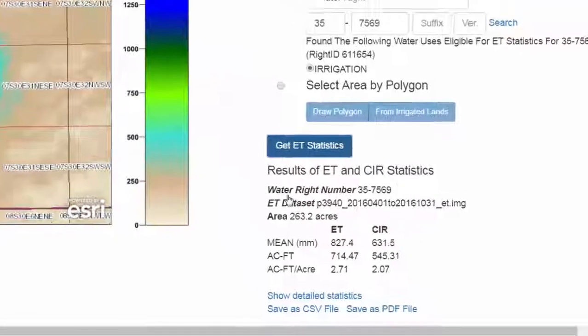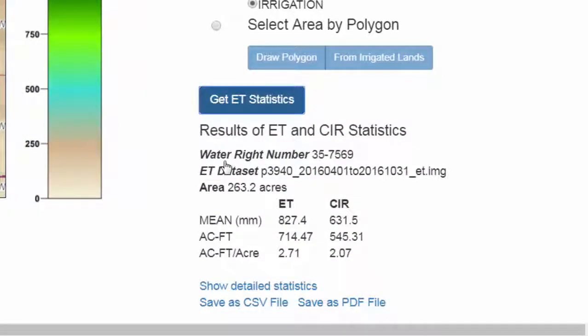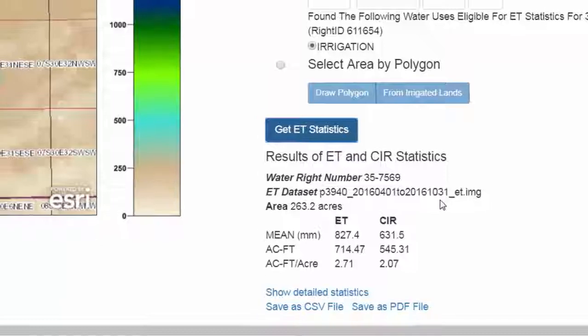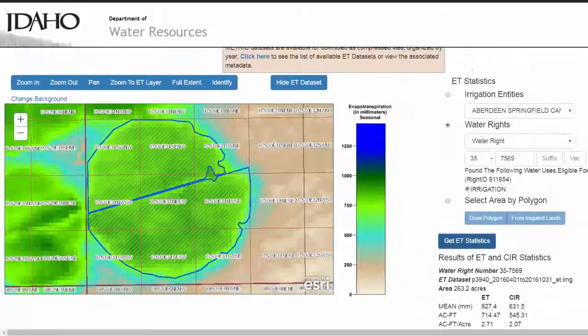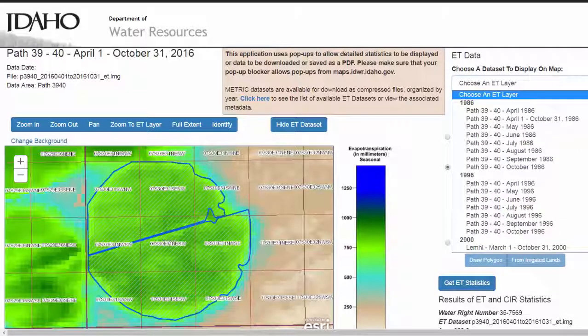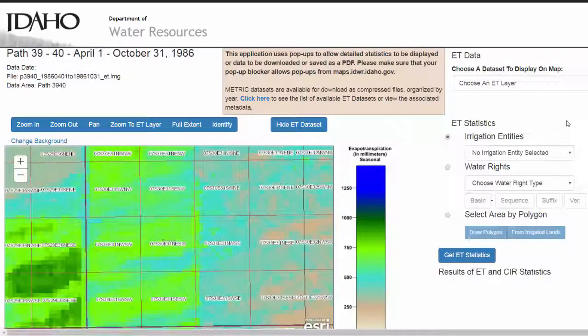If you are not sure which year this ET data pertains to, take a closer look at the name of the dataset. The name is constructed from the Landsat path, followed by the date from and the date to. In this case, you can see 2016 April 1st to 2016 October 31st. You can change the date of the ET dataset by choosing a different dataset to display on the map. For example, let's pick the entire season of 1986.